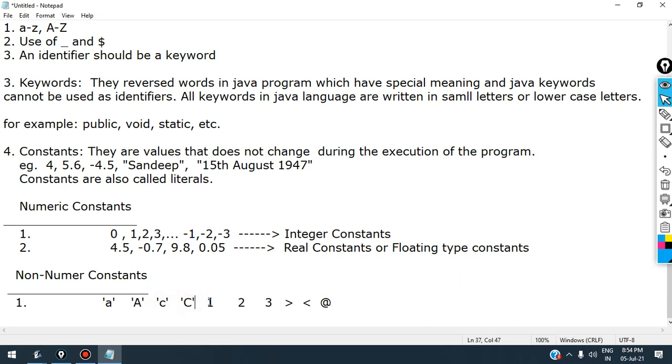So all the character constants are written, remember it, within the single quotes. So if you write a single digit number in single quotes, it becomes a character. Remember this, it should be a single digit. All these are characters. Even the symbols, any single symbol that you are able to type from the keyboard, are characters. So all these are characters, and character values are written within the single quotes, or you can say enclosed within the single quotes.